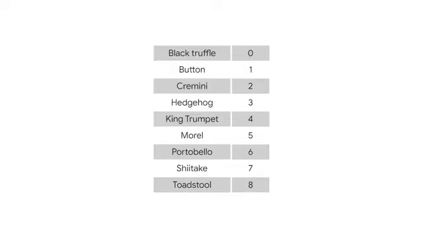You could use label encoding to transform each mushroom type into a number. Black truffle would be changed to a 0, button would become a 1, cremini a 2, hedgehog a 3, king trumpet a 4, morel 5, portobello 6, shiitake 7, and lastly, toadstool would be 8.